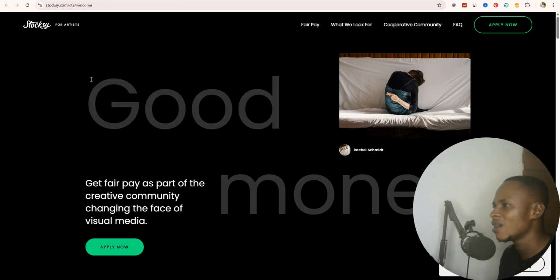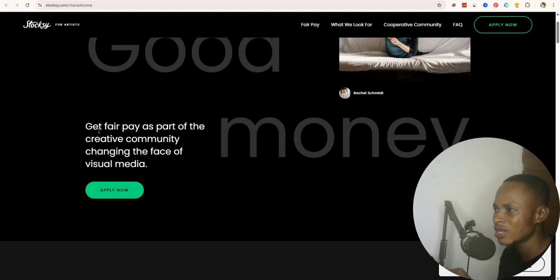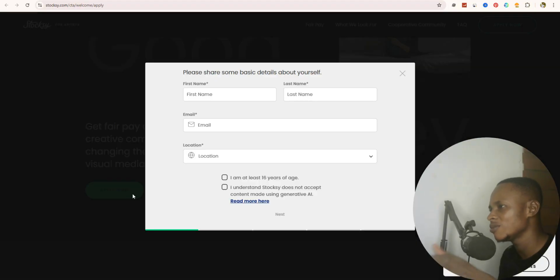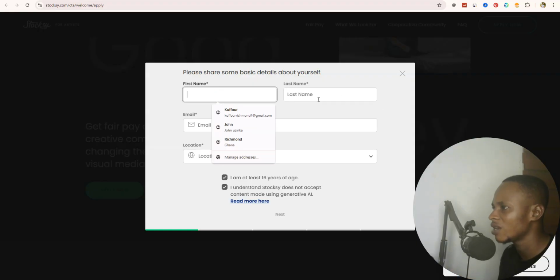Next, it says stocksy.com. This one doesn't allow you to create a complete free account. You just have to apply by submitting some details that they need from you. Come to this section where it says apply, and you just have to be more than 16 years old. Then accept their terms and conditions, and come to the section where it says first name and last name.